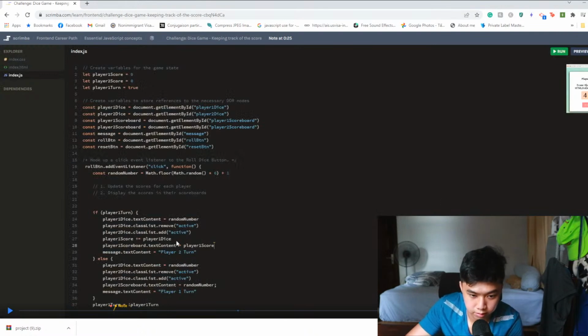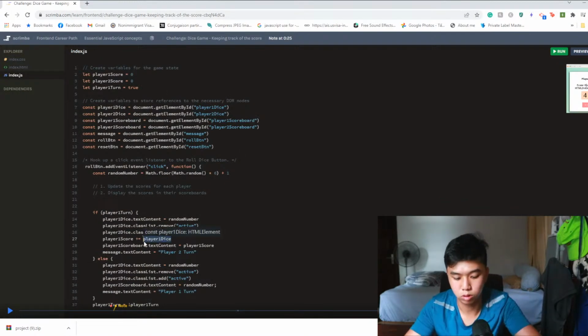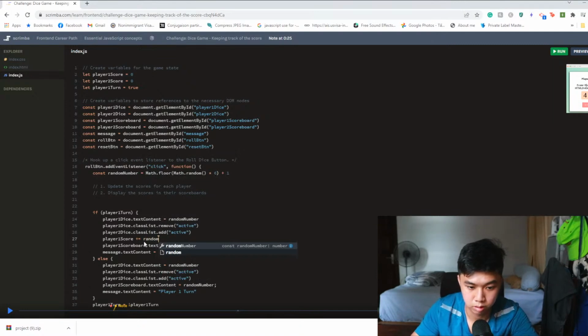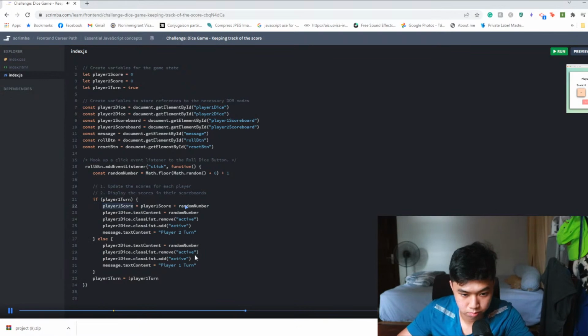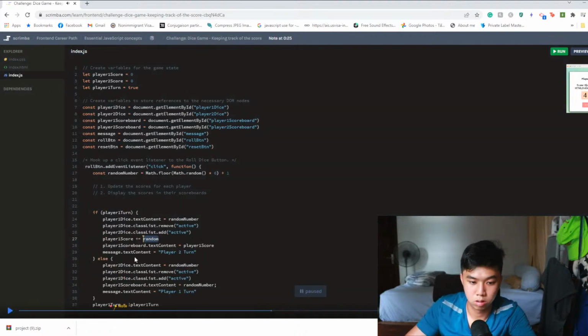HTML elements. Oh, it's going to be equal to this, random numbers. I forgot that. Not random numbers. This cannot be. Points as you got eyes on the dice. Now this is a clunky way of writing it. There's actually an easier way of doing it. You can do simply player 1 score plus equal the random numbers.